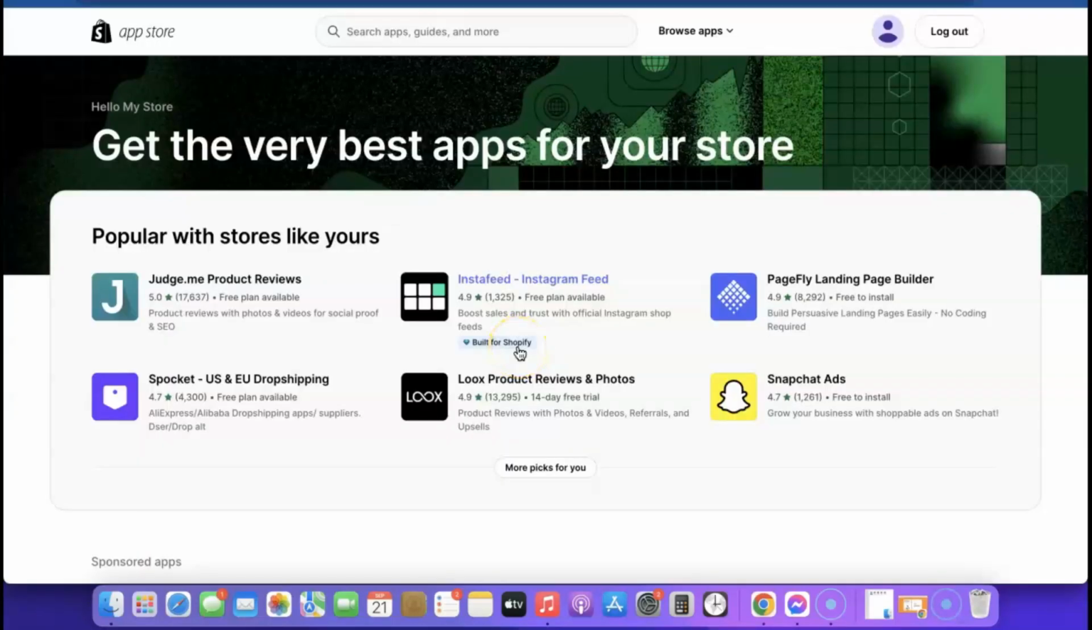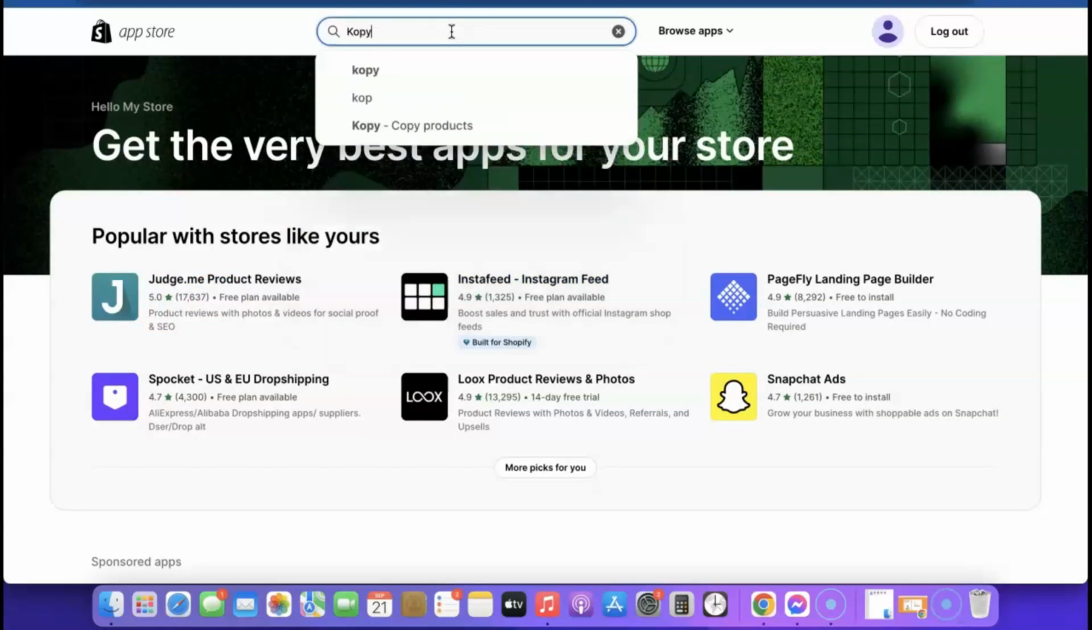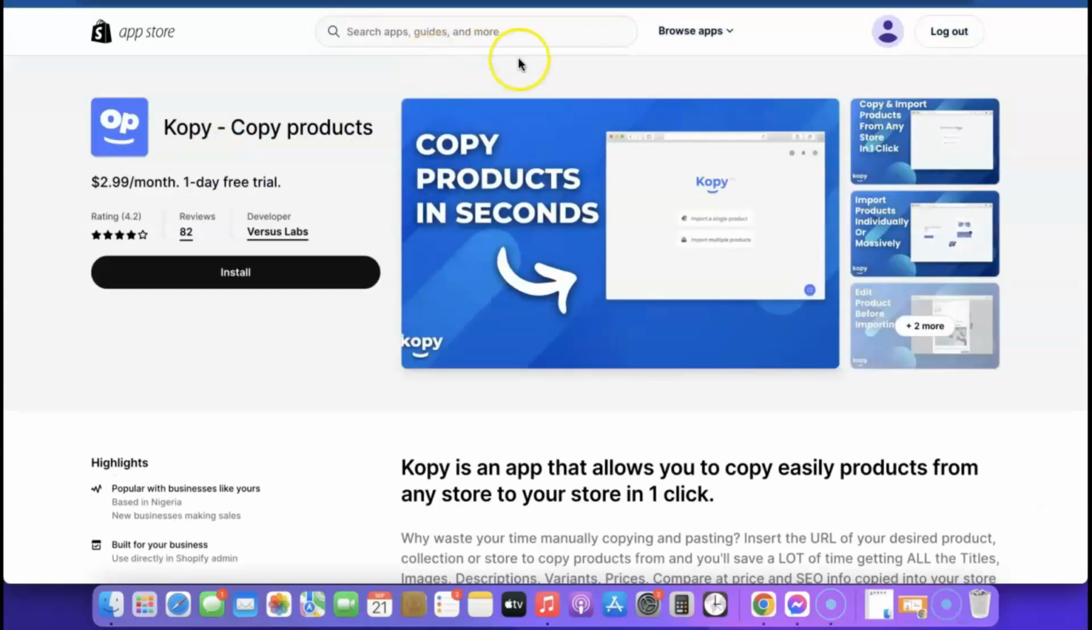All right, so this is where we have the list of apps we're going to be using for our Shopify store. The first one we're going to be installing is the Copy app. This helps you copy products from any Shopify website. So just click on copy. Here it says it's going to cost you $2.99 per month, and it comes with a 1-day free trial. All right, so I'm going to install it.